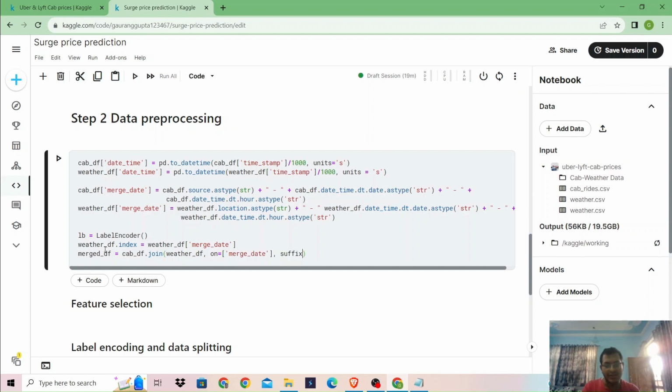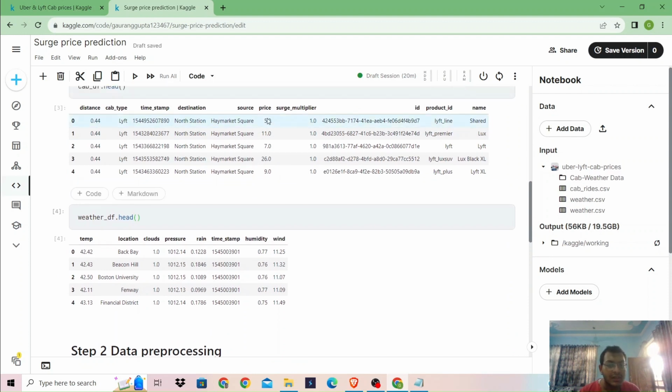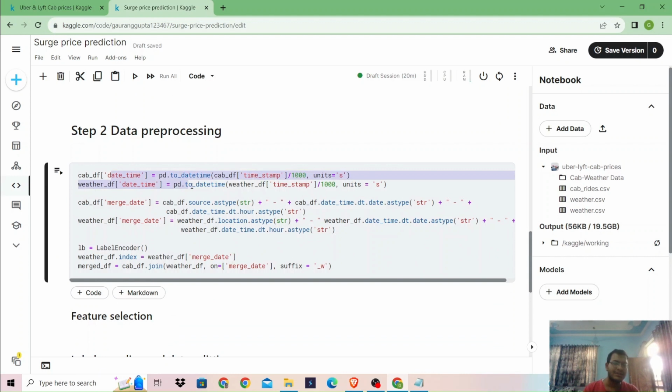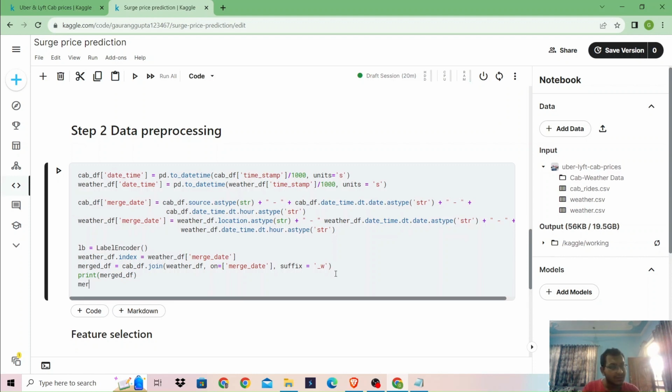And then suffix will be underscore w. Now this suffix is just given because sometimes the columns are the same. Let me show you some column which is the same. It will show for datetime. So I will print it so we can check. Then we will print this merge data frame, and I checked that the rain column has some nulls.